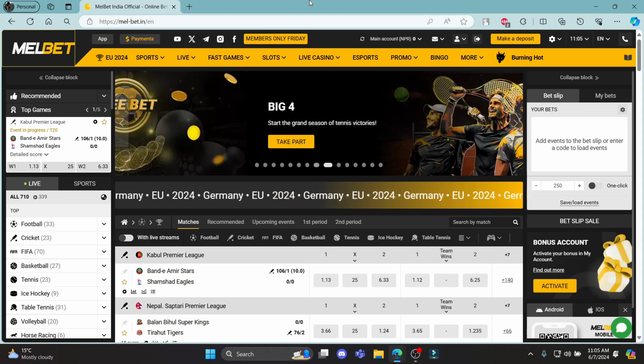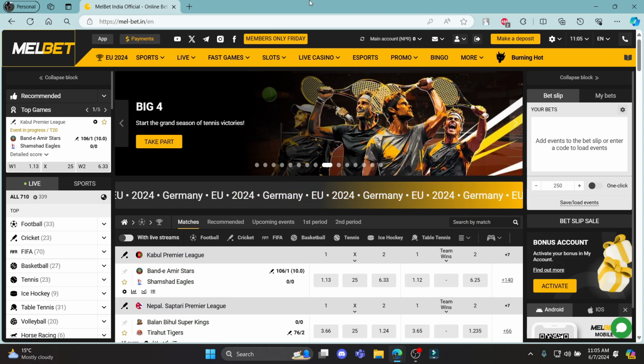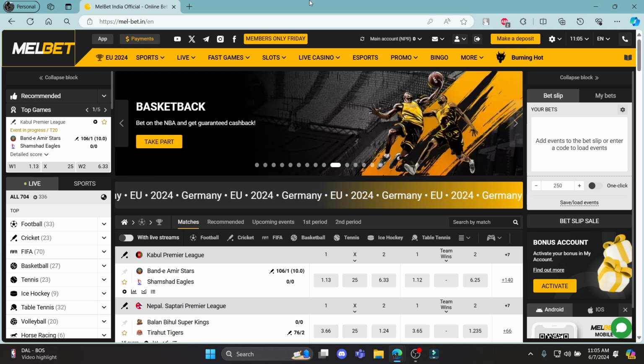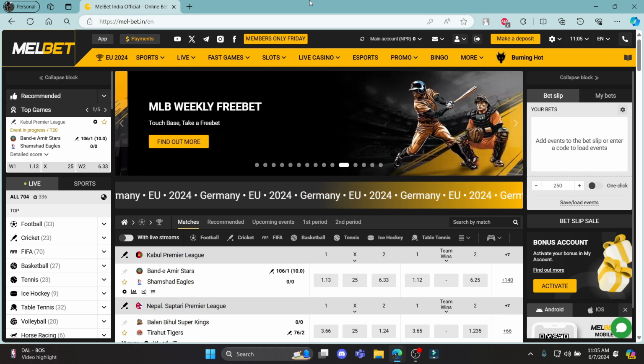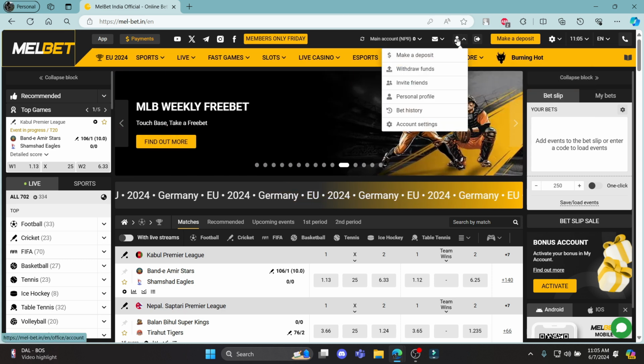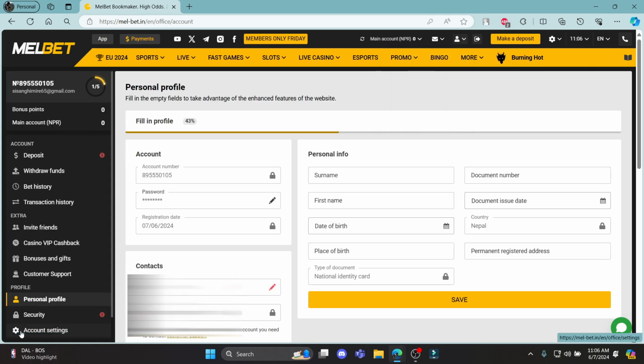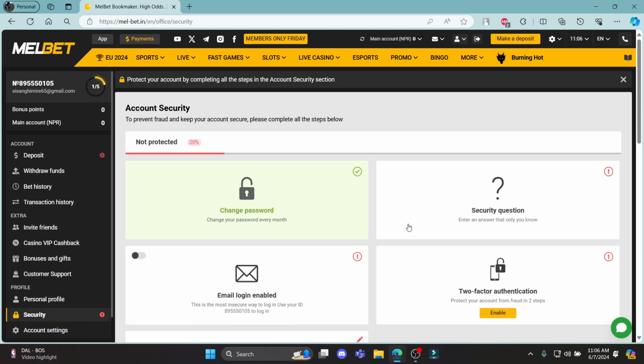In this video, I'm going to teach you how you can enable two-factor authentication on your Melbet account. Go ahead and open melbet.in and then log into your account. After you have logged into your account, go over and click on your profile. And then click on security, which you can see on the bottom of your screen.